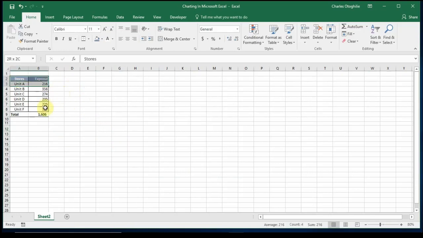This tutorial focuses on building professional pie charts and it is done on Excel 2016. So we have data here and what we want to do is plot a pie chart. A pie chart is one of the simple charts to plot, but we'll be looking at features that we can bring into our pie chart to make it look more professional.